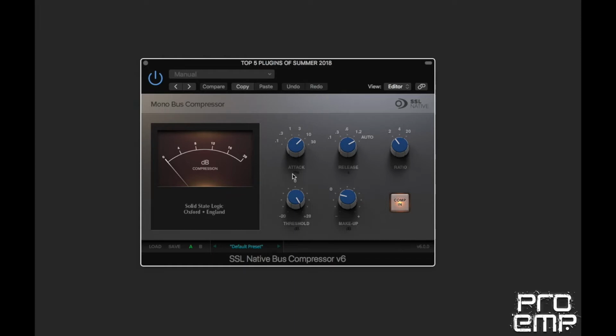This is the best emulation of the SSL bus compressor that I have heard ever, really. All of the other emulations that you can get from various other companies are still very, very good. Most of them are very, very good. And they do have that SSL glue quality to them. But none of them are quite like this one. This one sounds just like an SSL bus compressor.